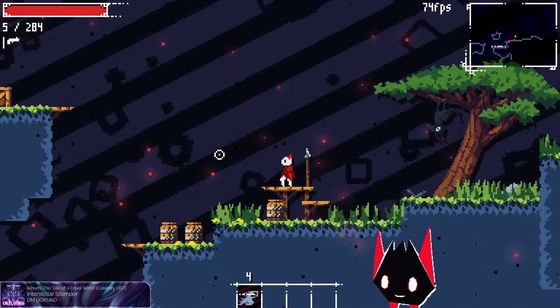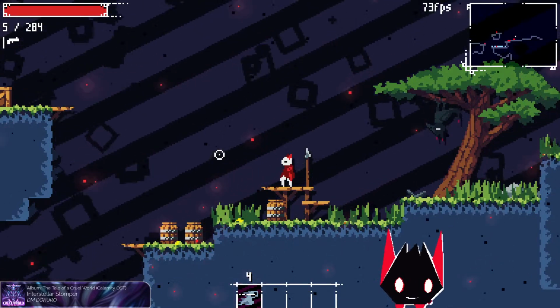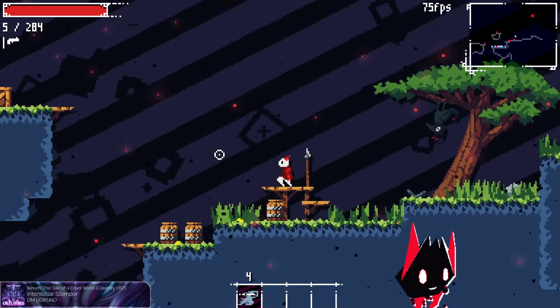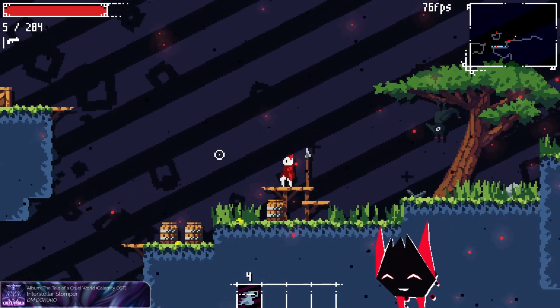So people are saying that I'm using Aseprite to make my sprites, which is kind of true. I only do it when I'm animating. If I'm not animating, I'm using MS Paint.